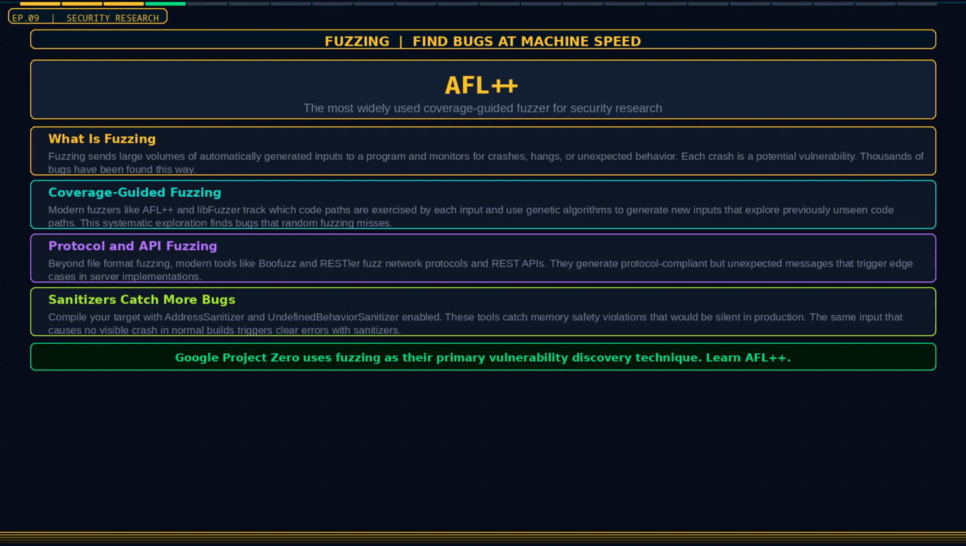When a mutation of an existing input exercises new code that hasn't been seen before, the fuzzer adds it to its corpus of interesting inputs. This genetic algorithm approach systematically explores the code through combinations of mutations, finding bugs in code paths that random inputs would never reach. The sanitizer combination is critical to making fuzzing effective.